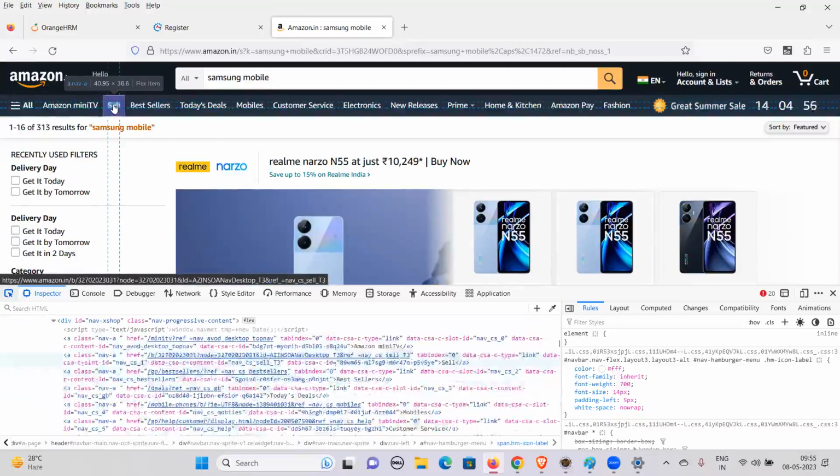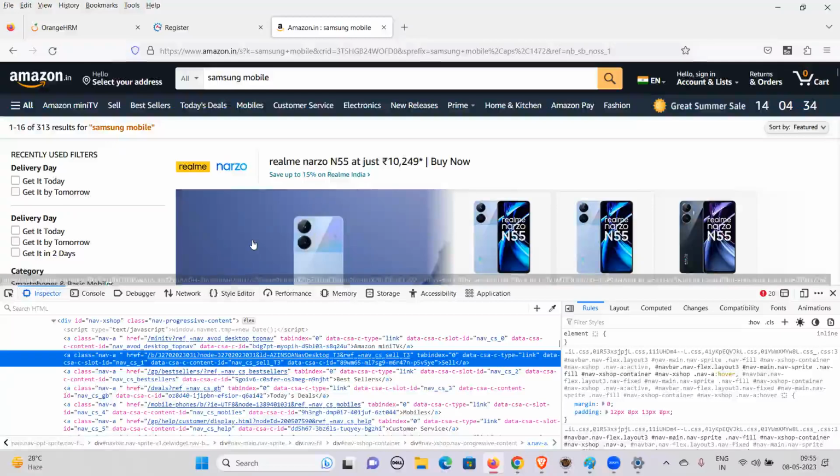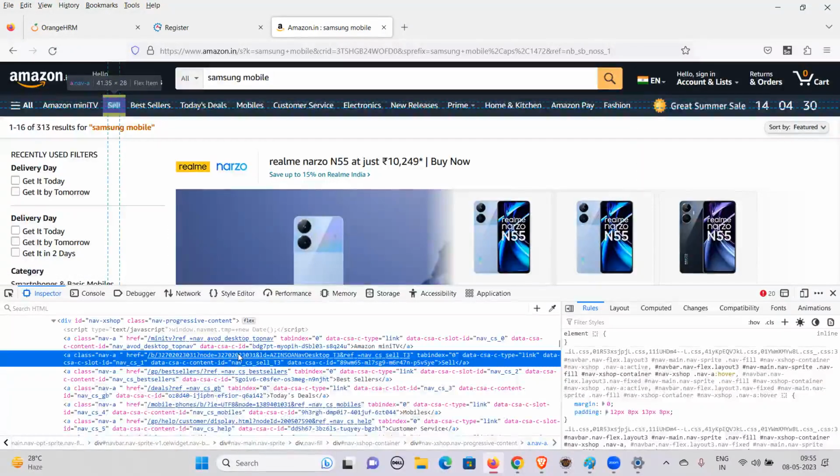Let me take it as something like "Sell". This is a link text. I want to click on this. "Sell" is a link text. You can see this is an anchor tag. The A's and IMGs are basically images or any other anchor tag that will have the hrefs, whereby it will navigate to other pages.